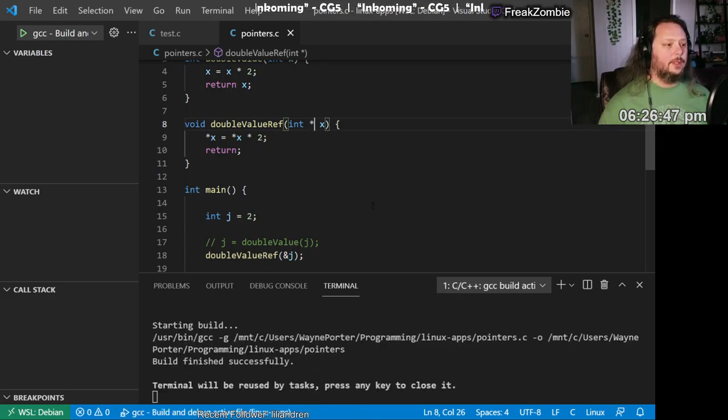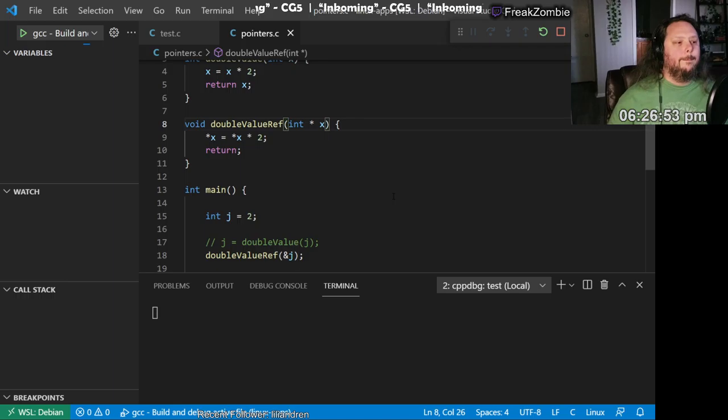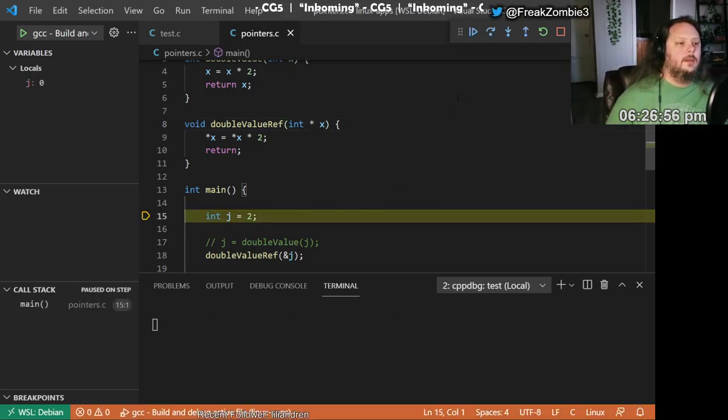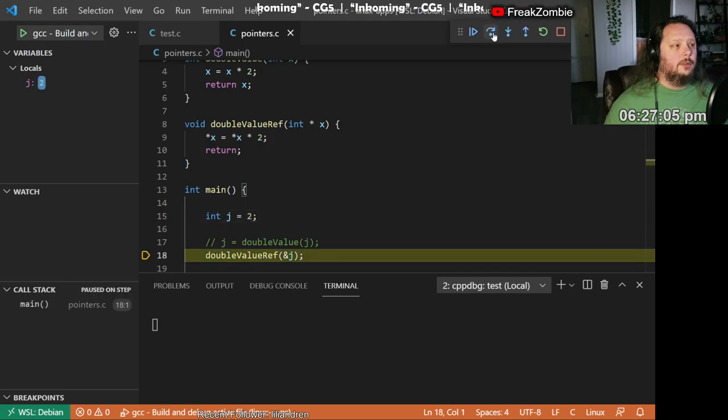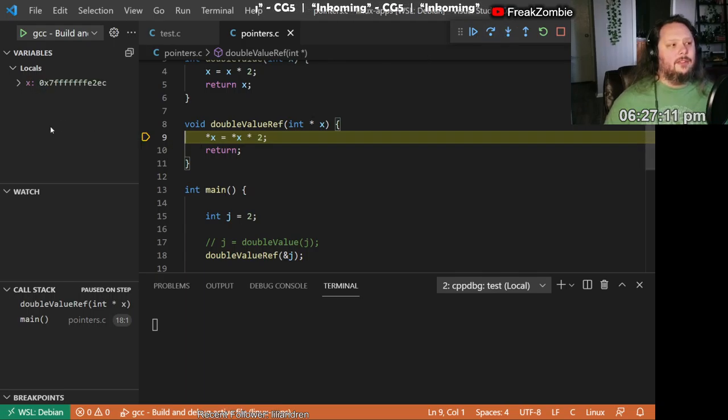So let's save that and build it. Make sure everything was successful. And now when we step through this, we're going to see things a little different. So j is now 0, and we will set that, j is now set to 2. And so now we're going to step into here, and now x no longer is 2. It's no longer a copy. Instead, it's pointing to the memory location that j is. And if we dereference it with that star, we get 2.